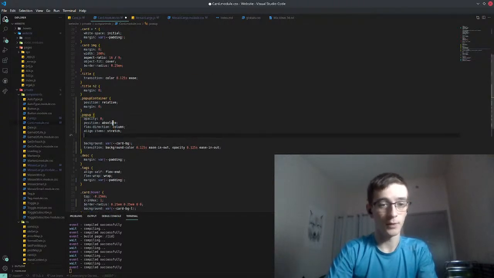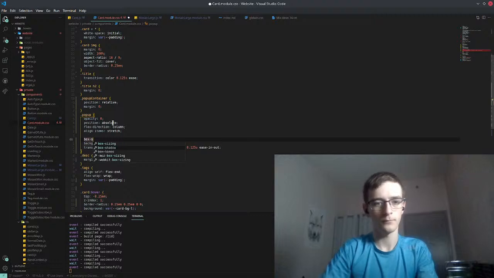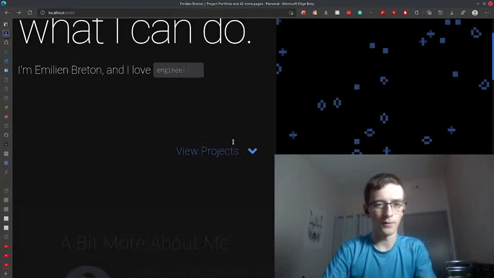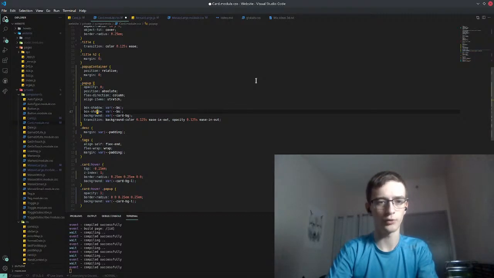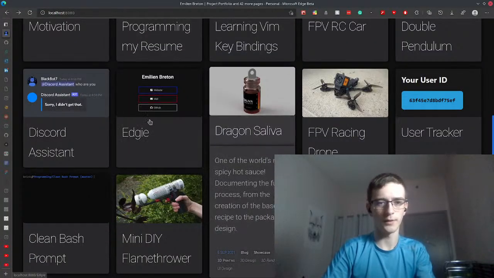I guess what we could do though is add a box shadow to it. Yeah, there you go. But then I'd remove the box shadow top. I do not know if that property exists. No, I do not think it does.